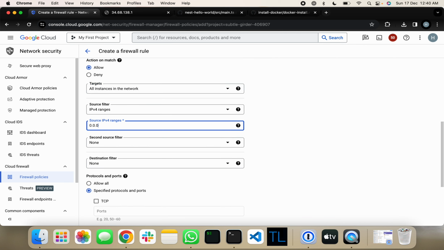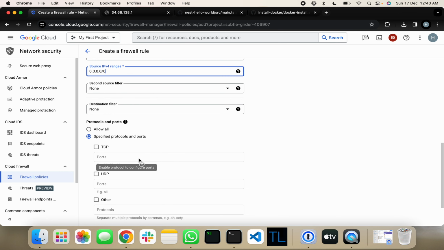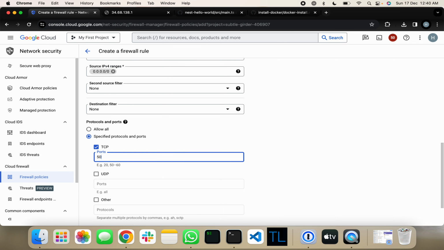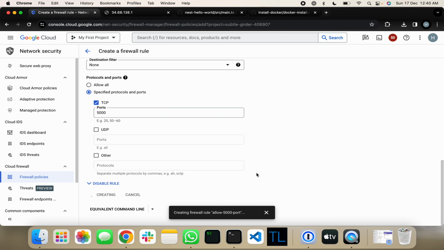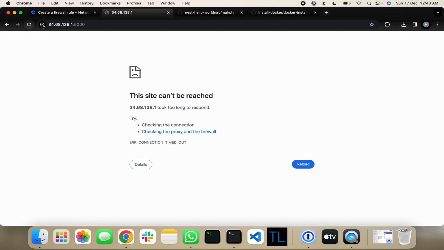Here we have to define, if we have to open it to all, then we can define this IP range. Otherwise we can provide our IP only. Yeah, I specified the port and that will be 5000. Now I'm creating it. Once it is created, then it will be accessible.